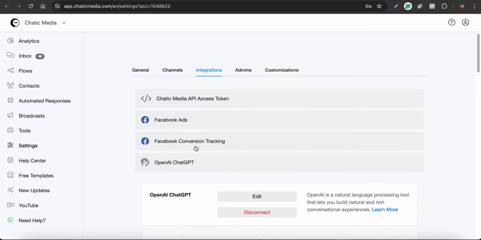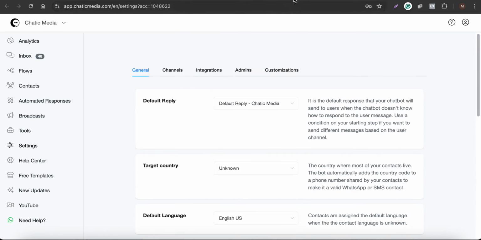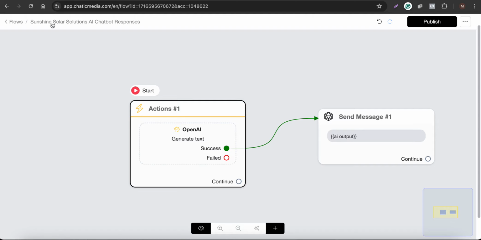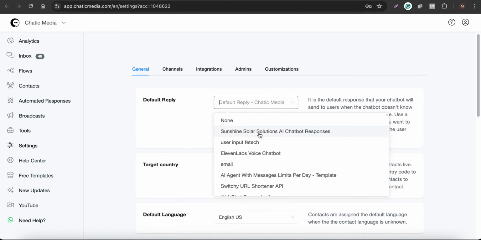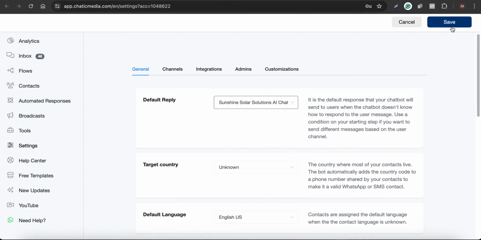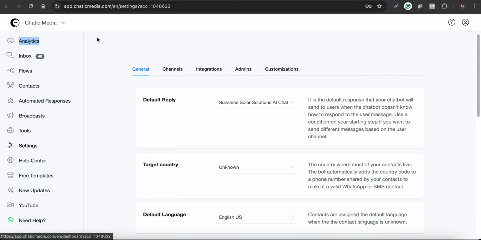So you have to go back to the settings right here, and in the general you have to set the flow we just created, Sunshine Solar Solutions AI Chatbot, as your default flow right here. So here Sunshine Solutions AI, and click save. So now we can quickly test this one, how this actually works.